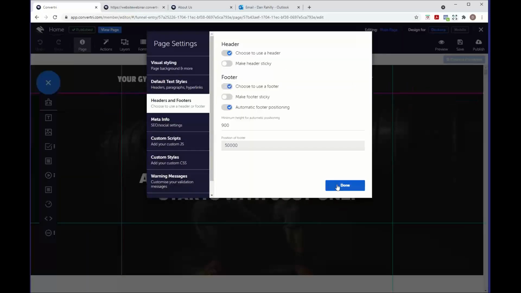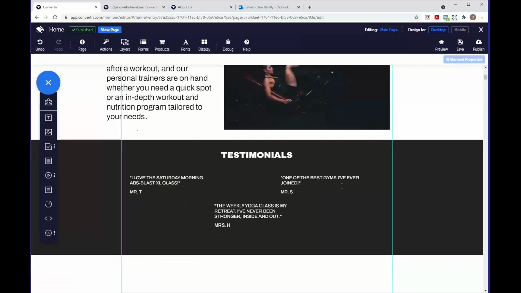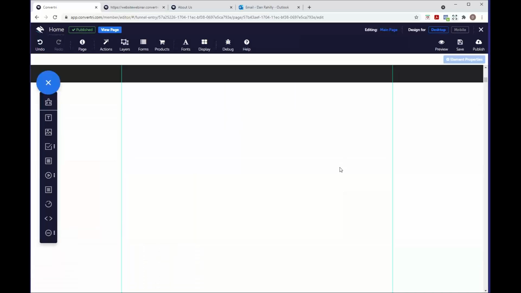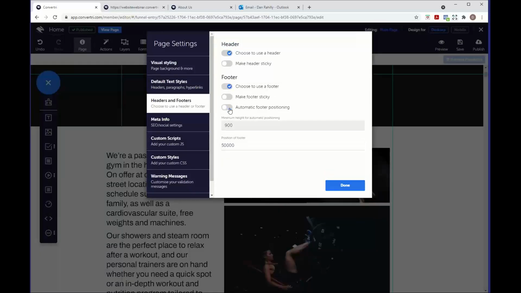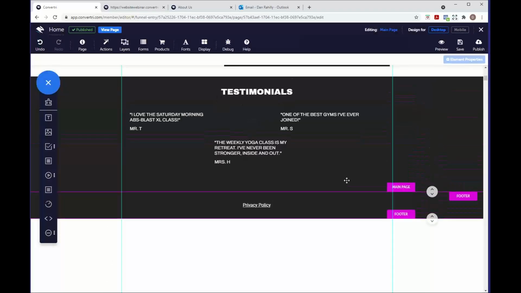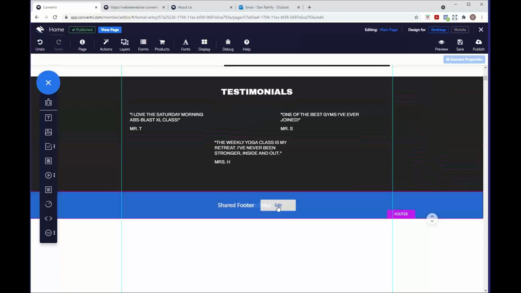So you can see you don't have to do things in awkward orders. You can do them as you like, but we'll add the footer like so. And you can see it's been added there at the bottom.